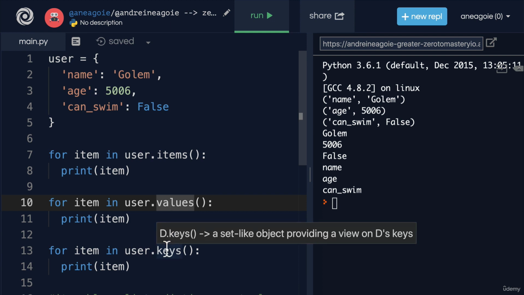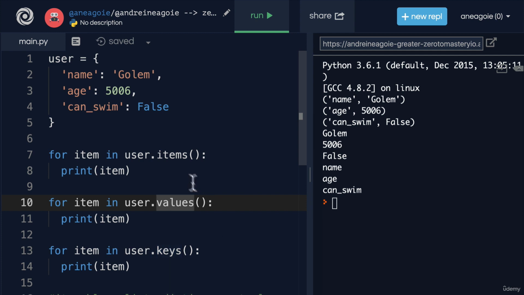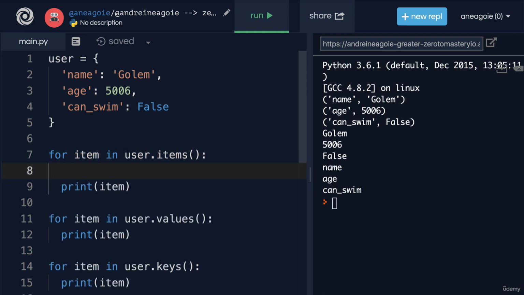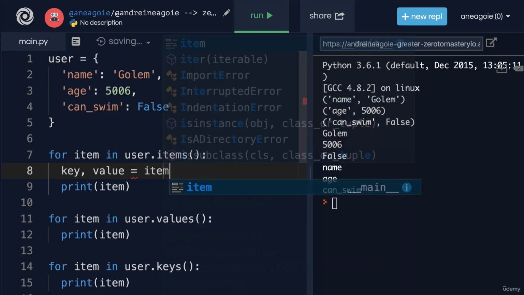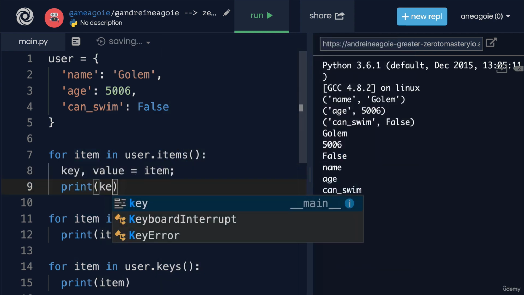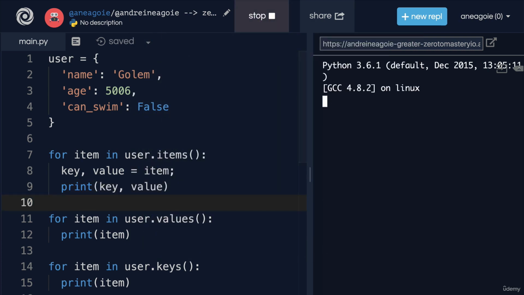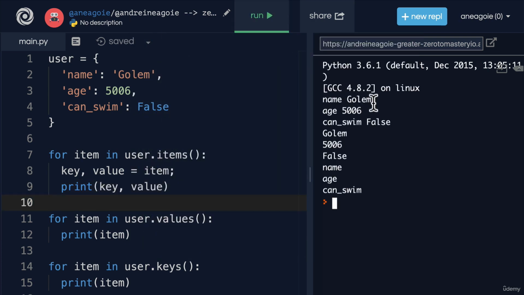But another interesting thing that you can do, and another common pattern when iterating over dictionaries, is what if you want to print, for example, separately the item's name and Gollum. So right now we're returning a tuple. And we saw that we can do tuple unpacking, right? I can say key, value equals item, and then just print key, value. If I run this, you see that I'm able to print these.